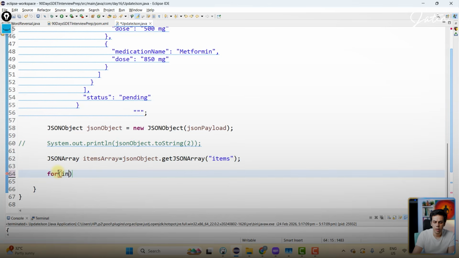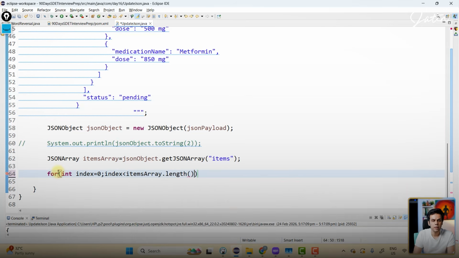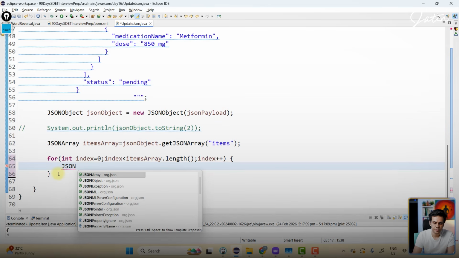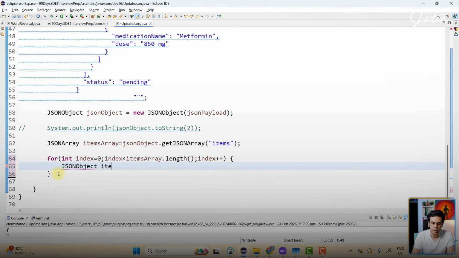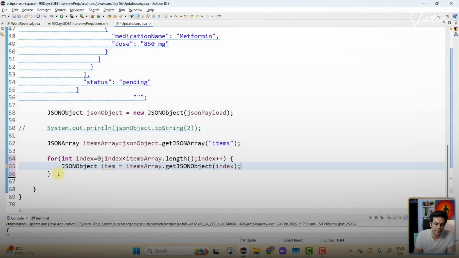I'm going to have for int index equal to 0, because obviously the array index starts from 0, and index is going to be less than item array dot length, and index plus plus. Once I got the item array, inside it I'm going to use this index to get the JSON object. So I'm going to say JSONObject item equal to item array dot get the JSON object at whatever the index is.